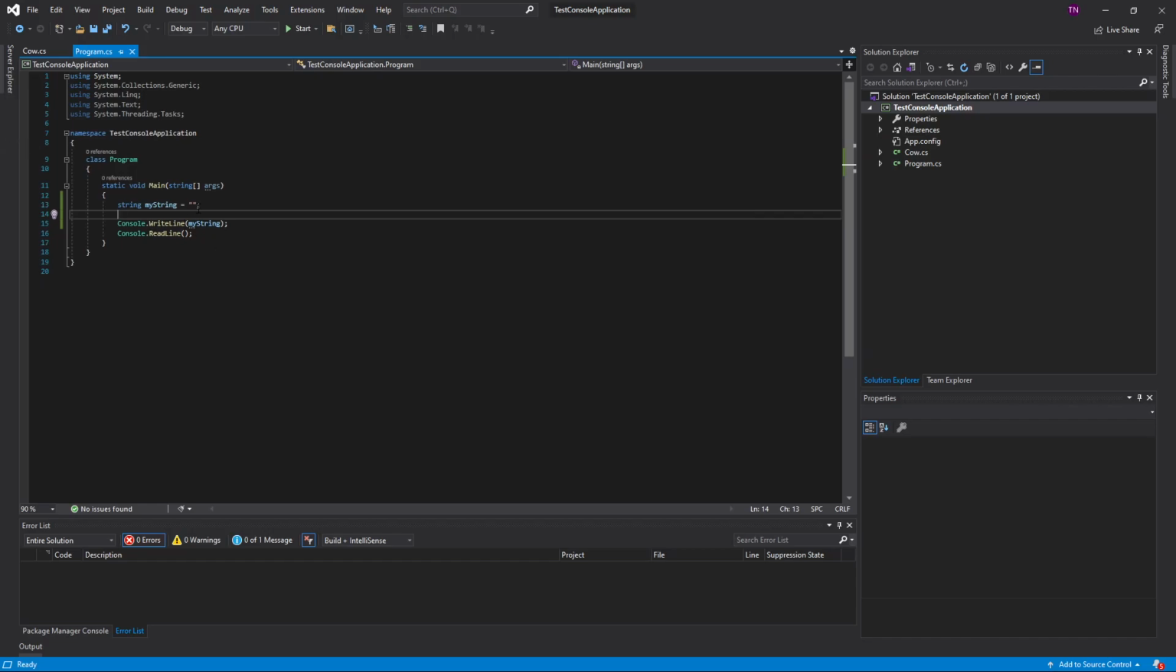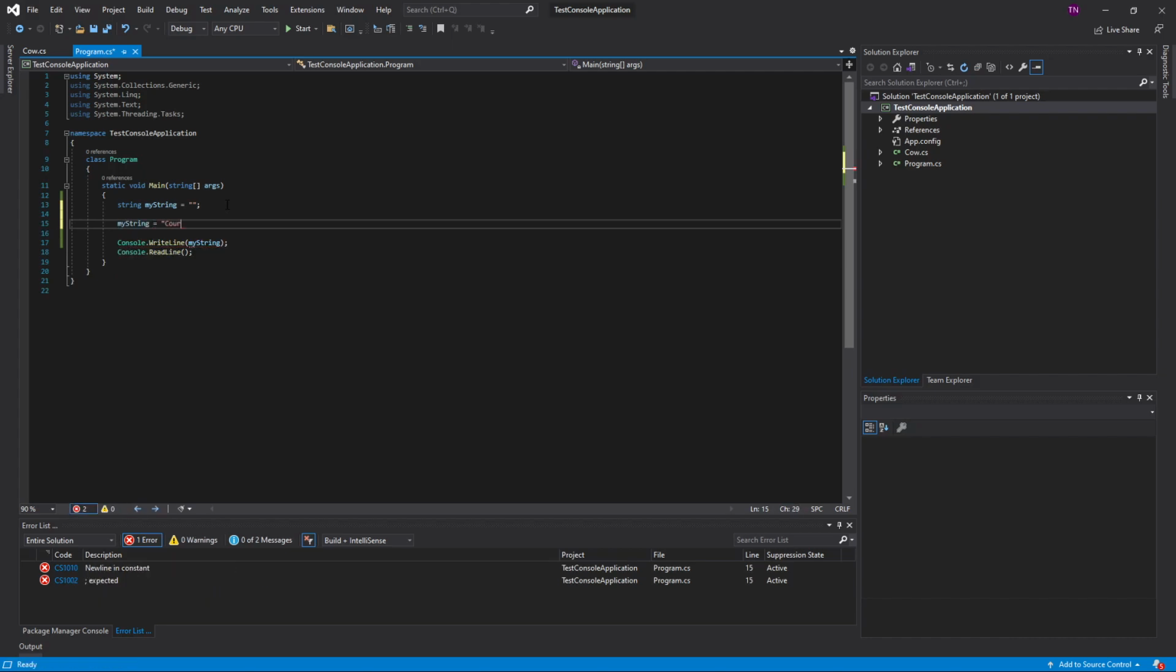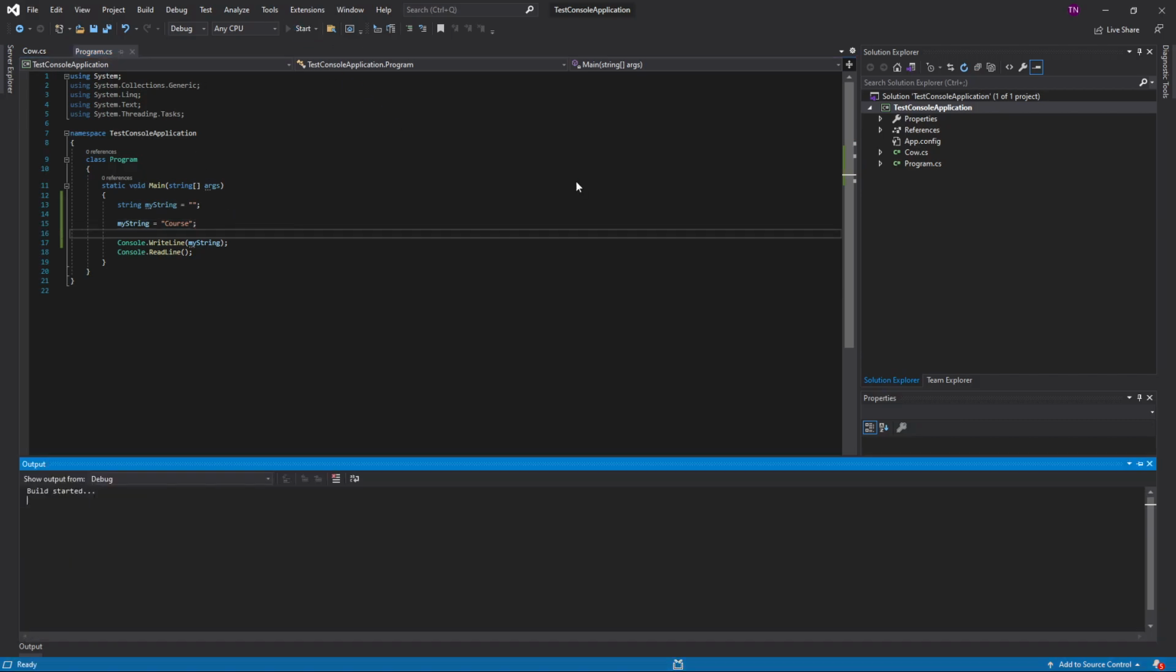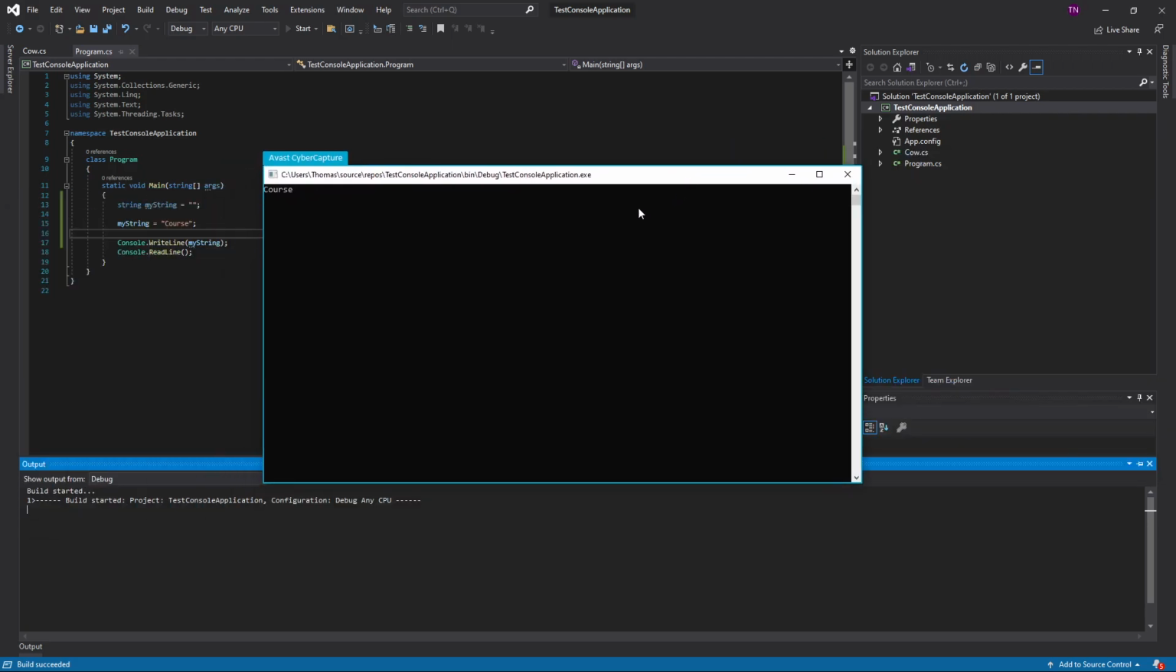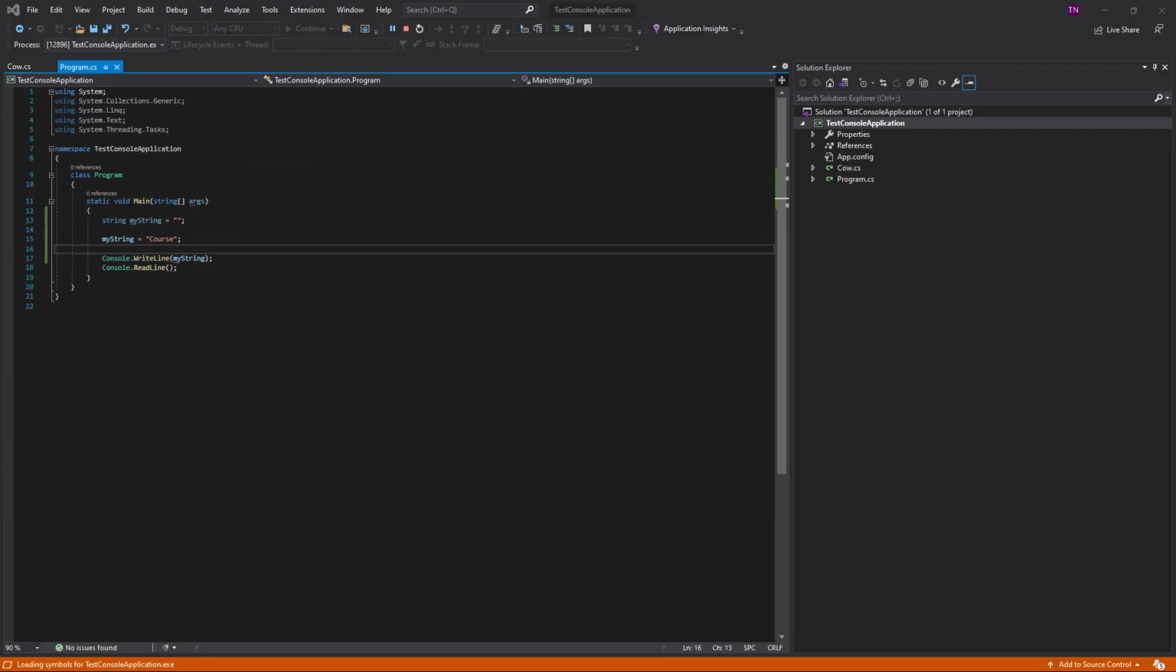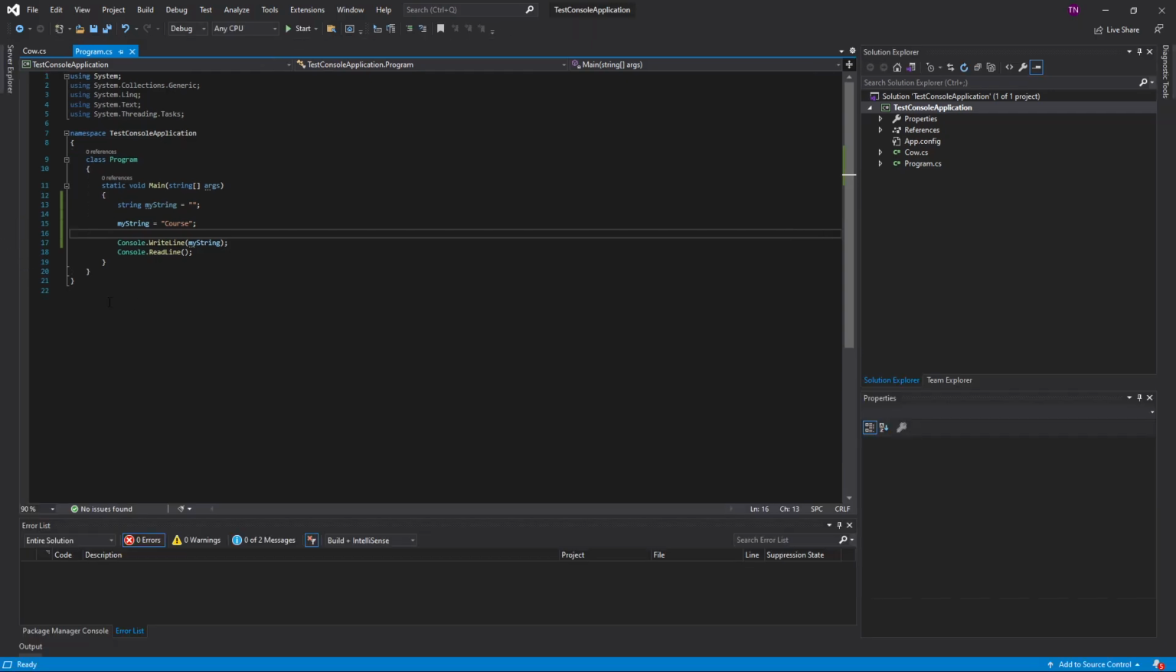So let's assign my string with a value. Example course again. Now you will see, if I run this, that course is shown and projected towards the console application. Now let's close this.